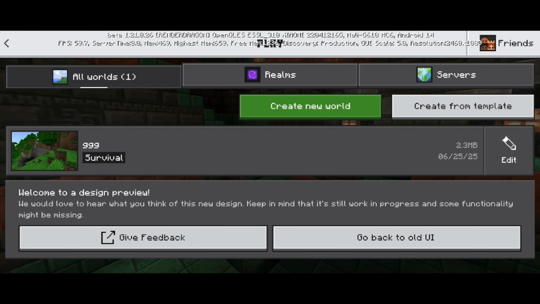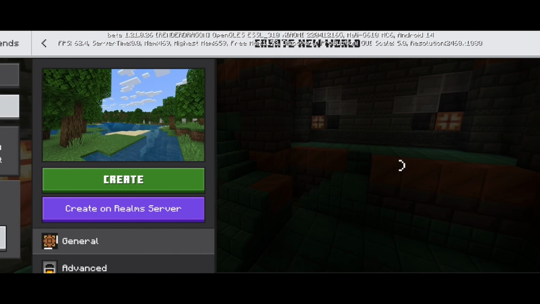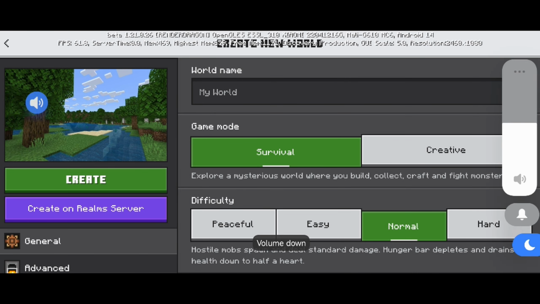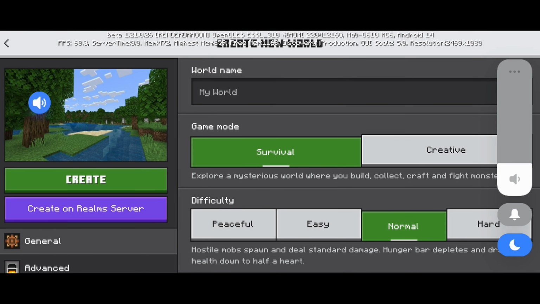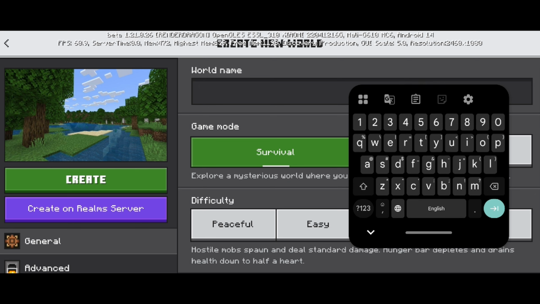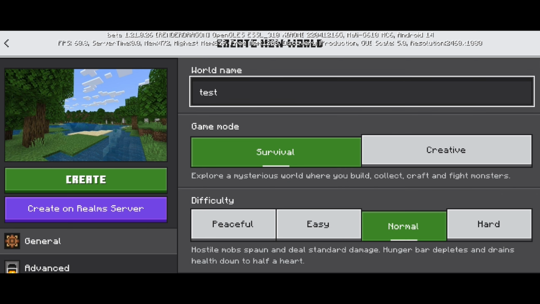After that you'll be prompted to create a new world. As you can see, I've already created one, so let us just create a new world. Press on this button. Let me actually make it a bit less loud, and just name your world, for example, test.